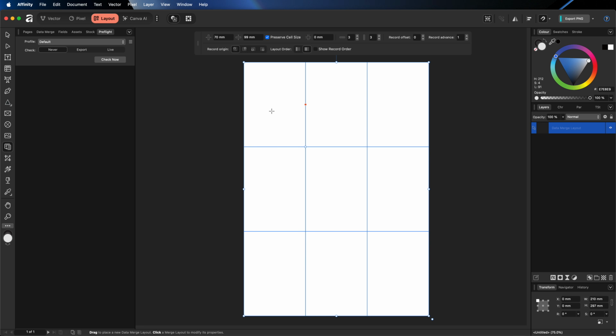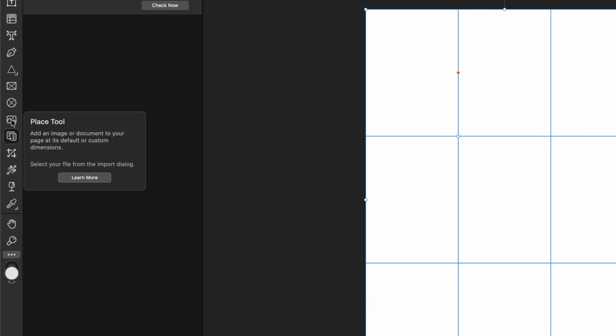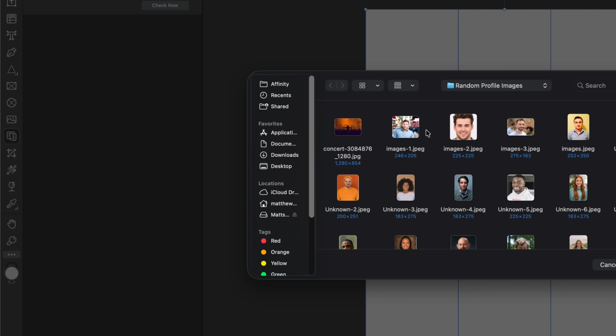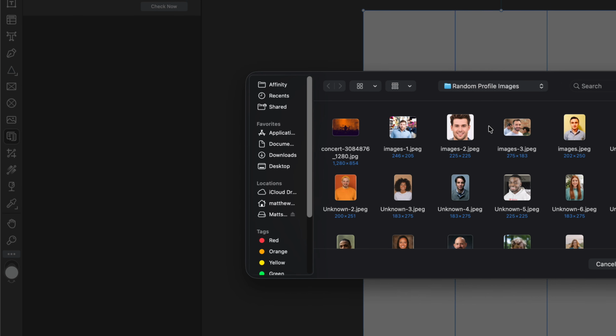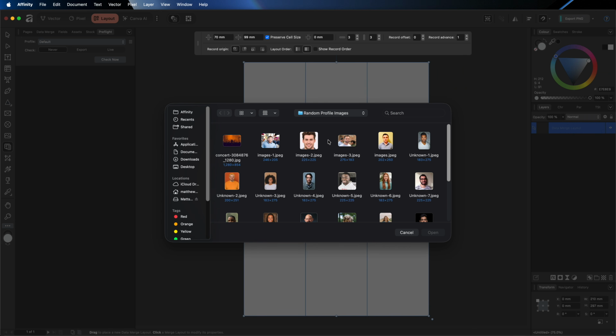So if we make our way back over to the left hand side toolbar menu, and I'm going to choose a place tool, which is going to give me the option to bring in some images that I can use for the background. So I'll go ahead and select that. Inside of this folder, these are going to be all of the images that I'm going to use for this demonstration to show you guys how it works. These are all just random profile pictures which I got from Google just to demonstrate this project. So you guys can go and find some random images if you like, or maybe use some images that you have of friends and family. It's entirely up to you.